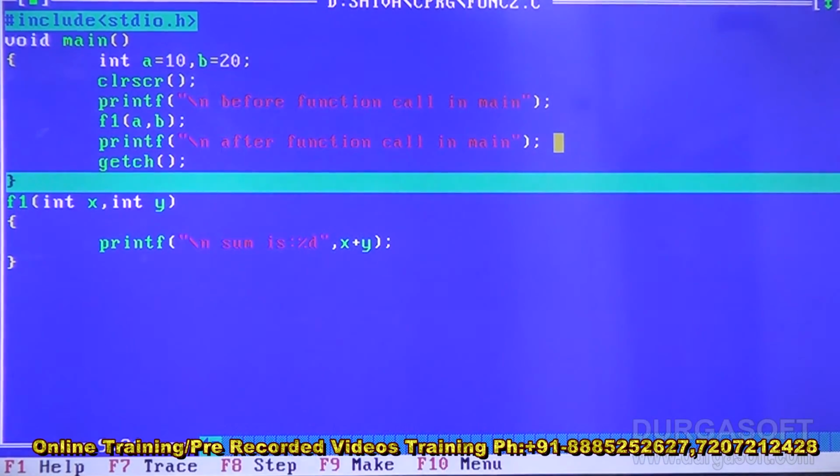The next category is different. This is a function with arguments but without return values. The calling function passes arguments to the called function, but the called function does not return any value to the calling function. It is a very simple example. Next I will show the third category. The third category is a function with arguments and with return values.